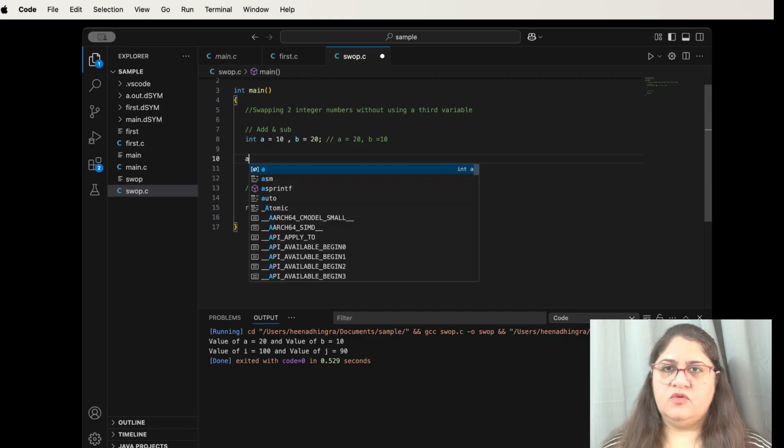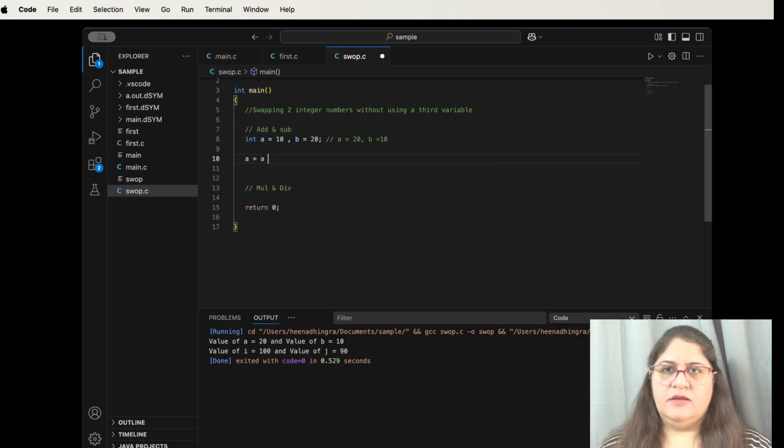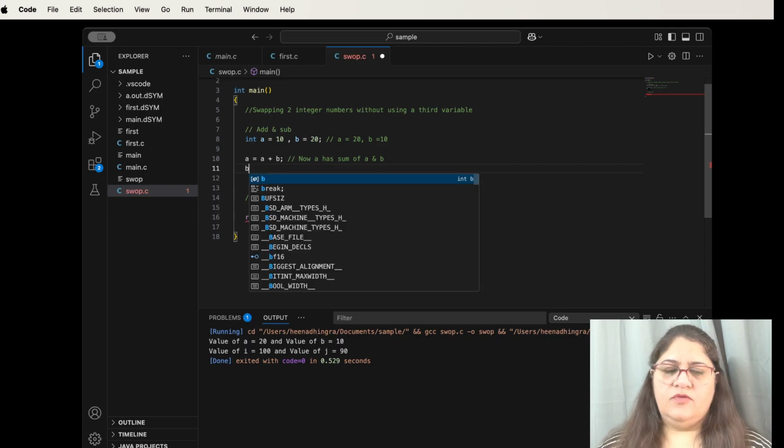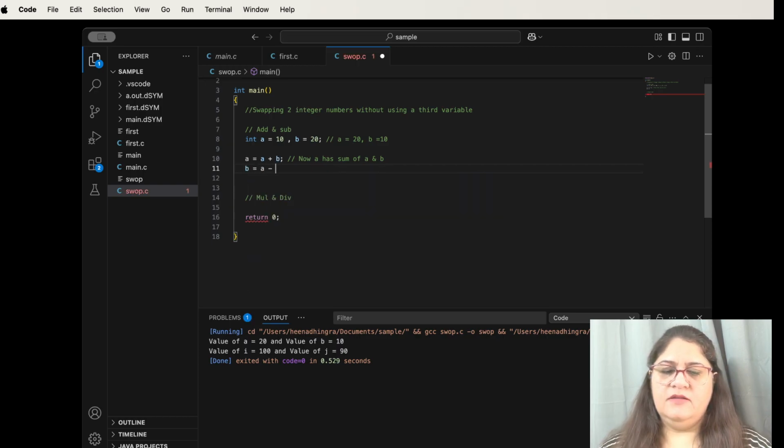What we will do is store the sum of both a and b in a. So now a has the sum of a and b. Then b is equal to a minus b. a is actually the sum: 20 plus 10, which is 30, and we subtract b from it. B was 20, so we subtract 20, and it becomes 10, which is actually the value of a. So now b has the value of a, which is the swapped value.